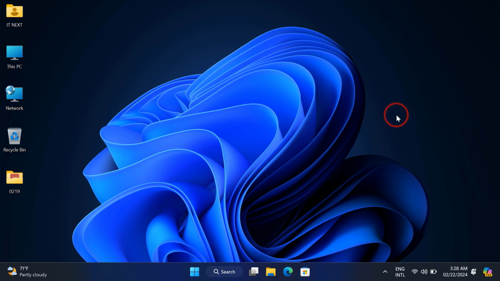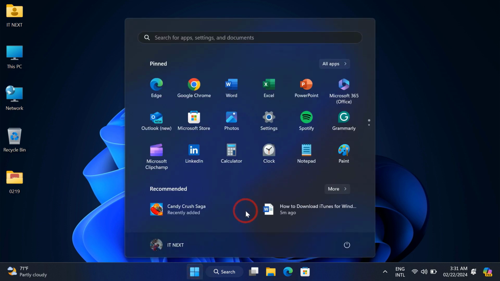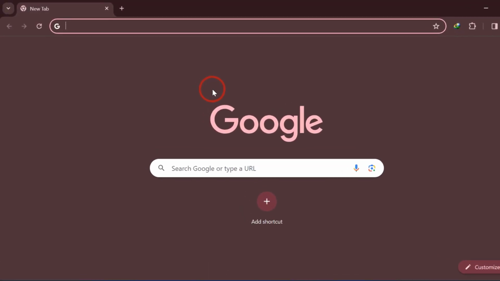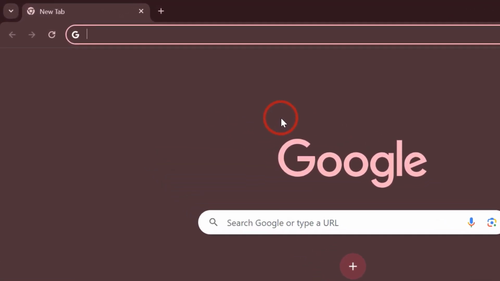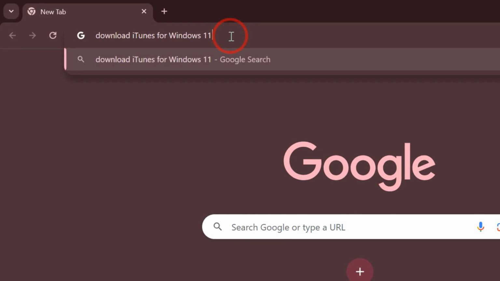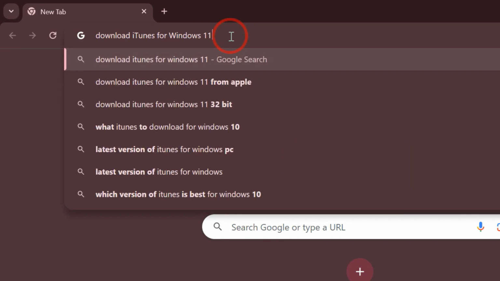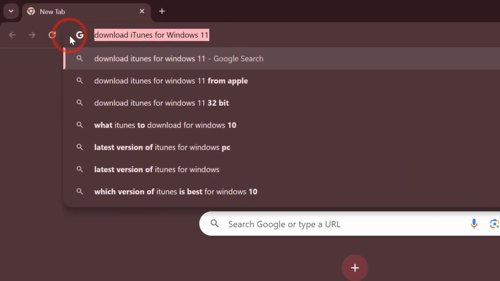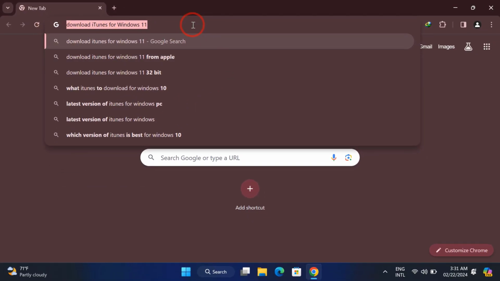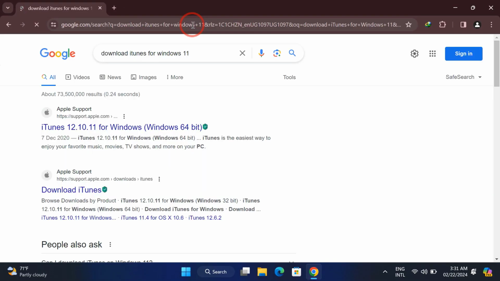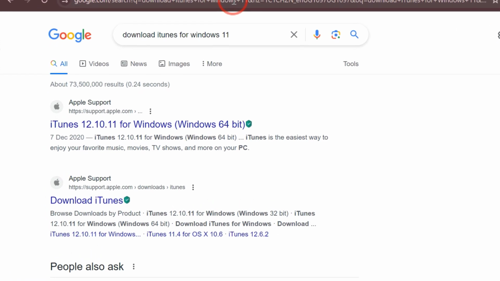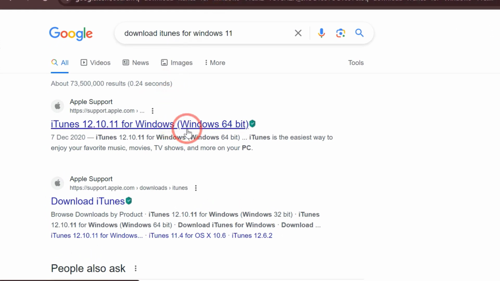First step is to open up your favorite web browser. You can use Microsoft Edge, Google Chrome, or any browser you prefer. Next, in the search bar, type Download iTunes for Windows 11 and hit Enter. You'll see search results from various sources. Click on the official Apple website link, which should be at the top of the list.